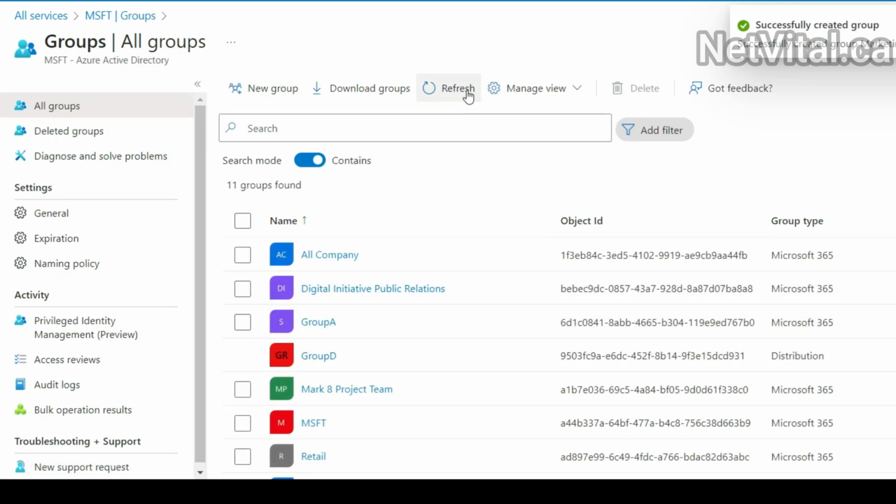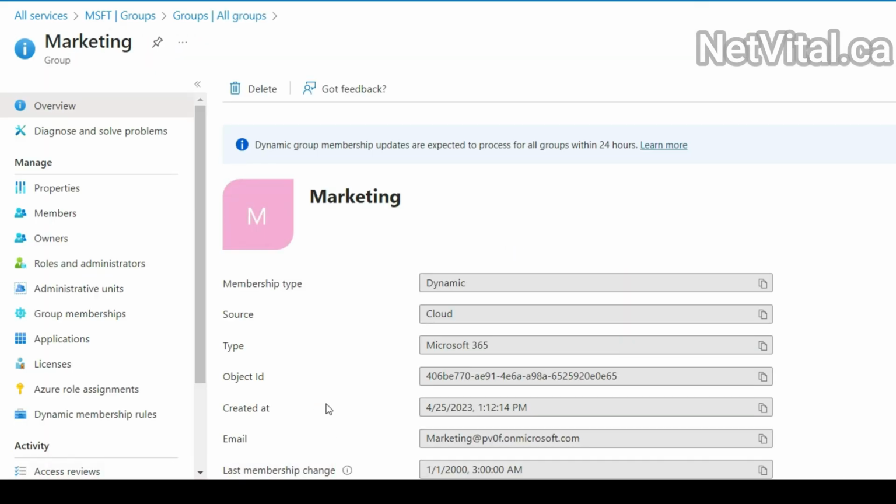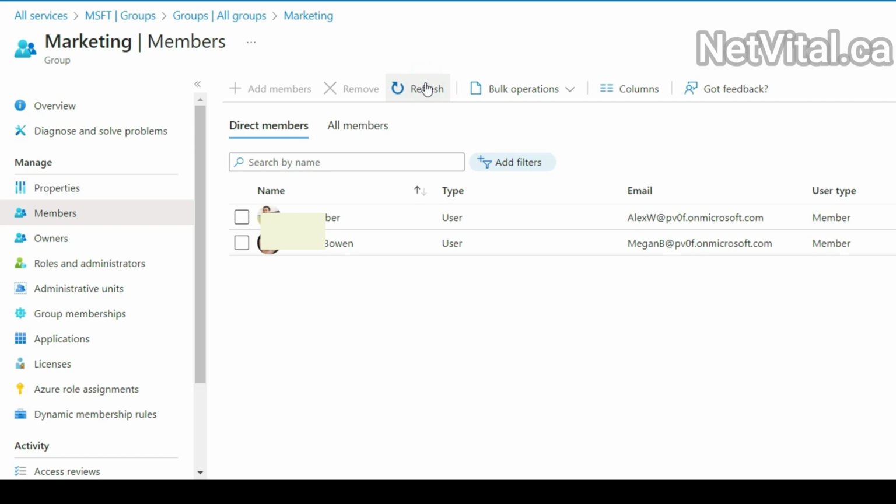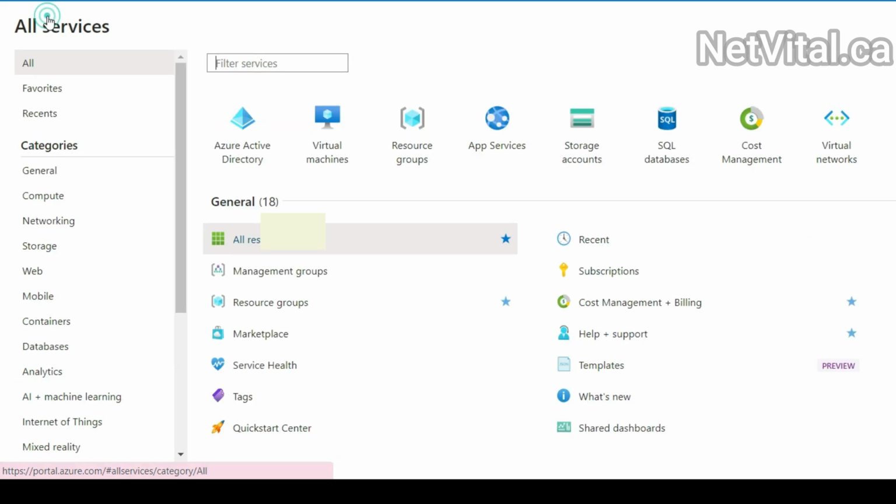And I refresh the page. It needs to wait 10 minutes or 15 minutes to apply all changes. I refresh and as you can see, 2 users came here and these 2 users work in the marketing department. This group is a dynamic group, and when you create a member in Azure Active Directory with job title starting with marketing, it comes here automatically.